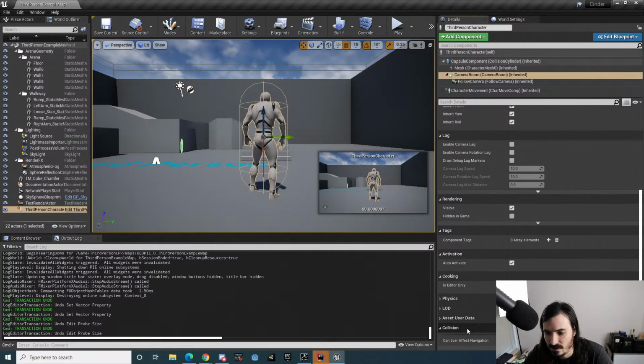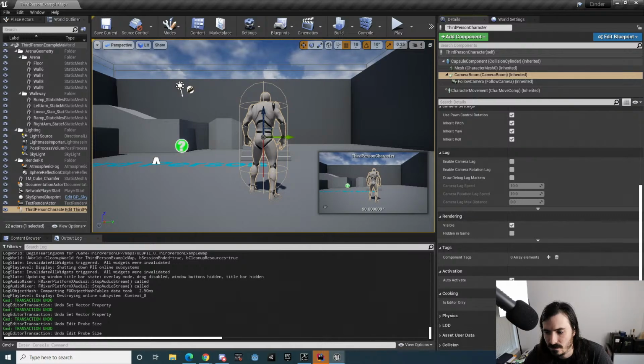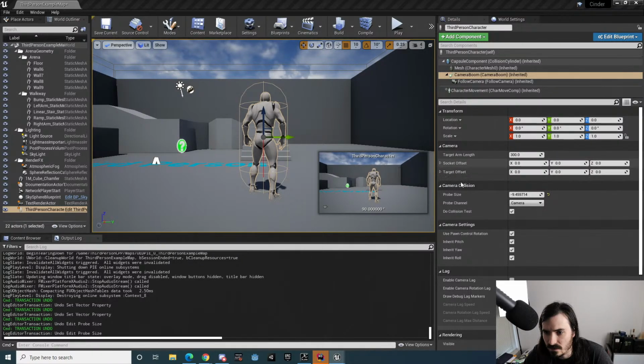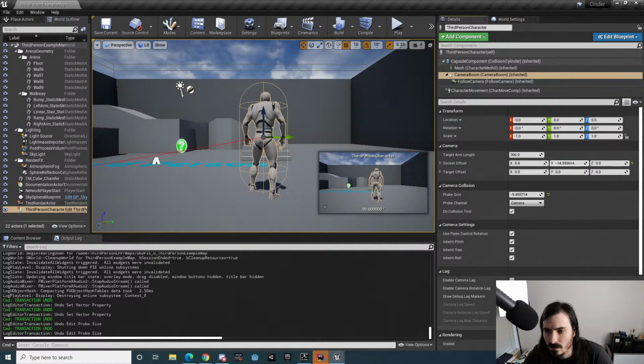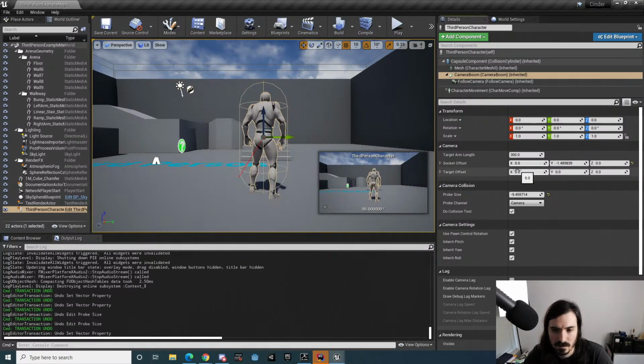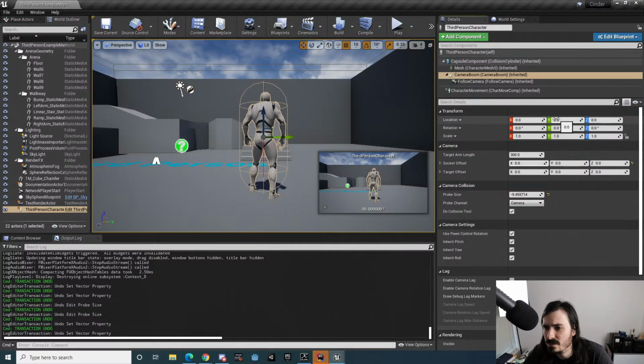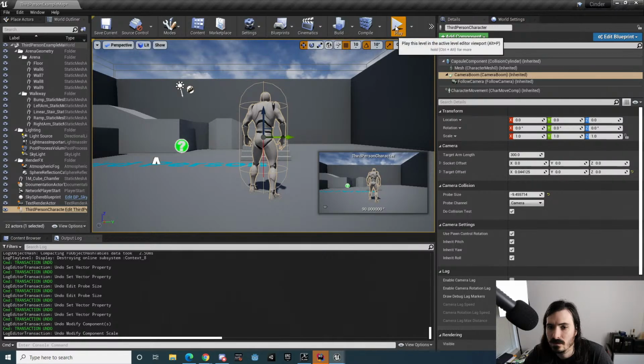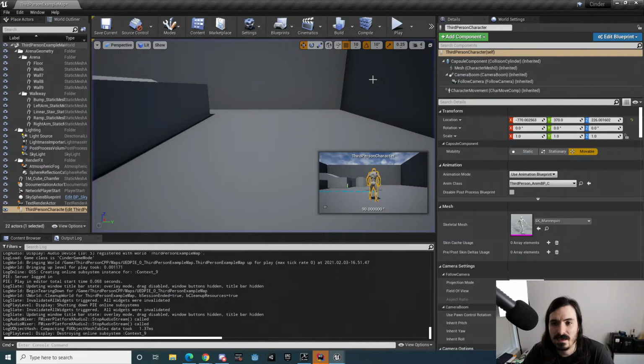Physics collision. Okay, physics. Would it be the socket offset? Would it be the X? Yeah, I think it's the X. Okay, so I think it's socket offset, or maybe it's location. Rotation. What if we rotated on the X? We get nothing. Scale the X. No. Target offset the X. I think it's target offset.